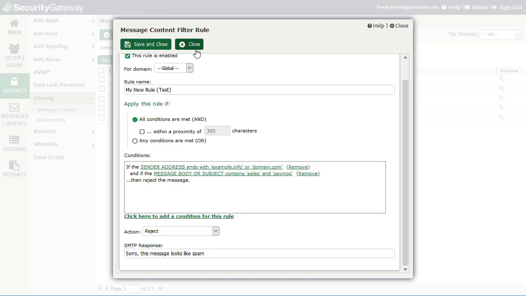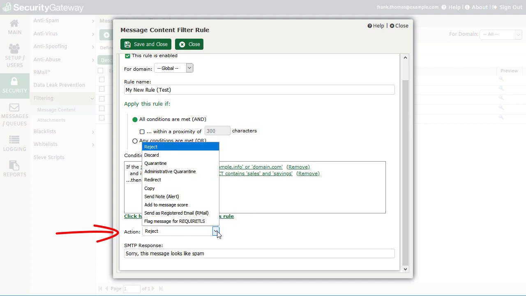And then you can see under the conditions window that the rules you created are listed here. Here's the first one indicating the sender address that ends with example.info or domain.com. And the message body or subject contains both of these keywords. And then we can perform an action using the menu shown here.